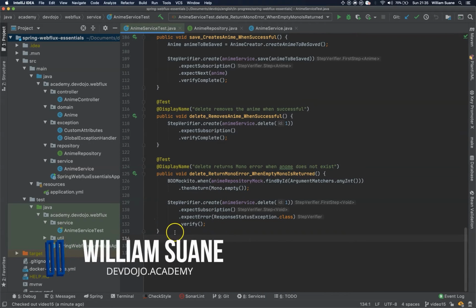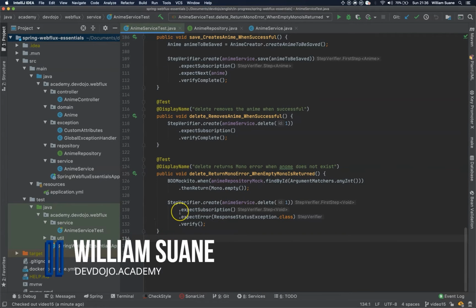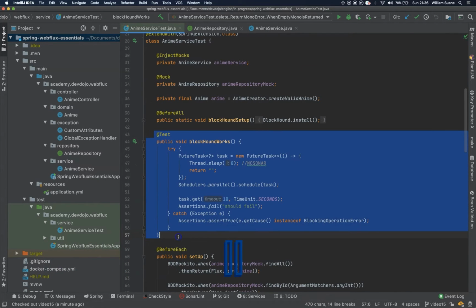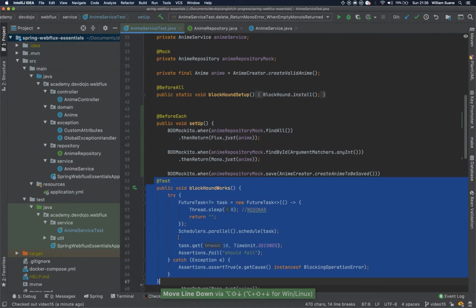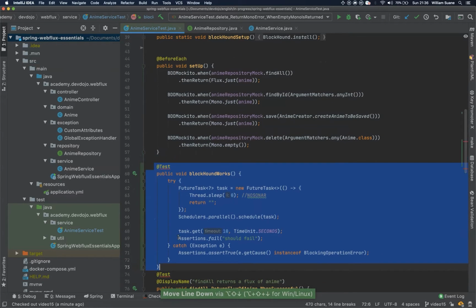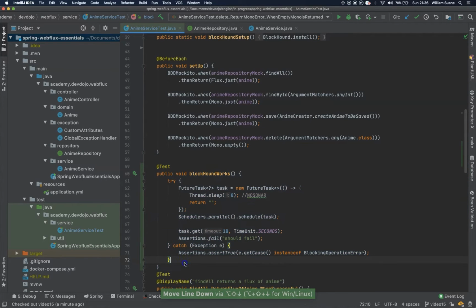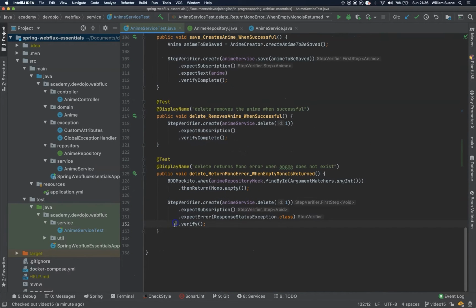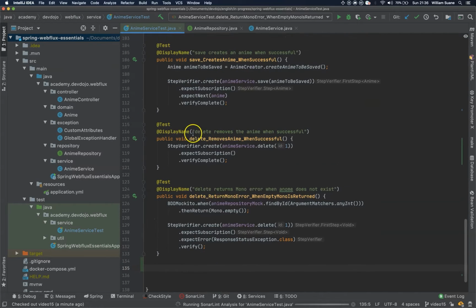Let's finish the unit test for the service. But before, let's do something here. I will move this down because I believe it should be in this order. So the before each should be at the top. So now let's create the method to update.